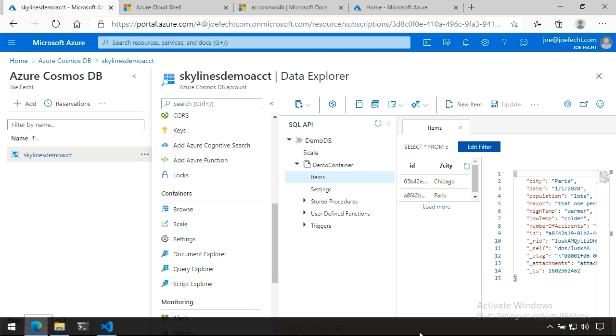We now have our database account created. We've got our database as well as the container created. We've also uploaded a couple documents as well.